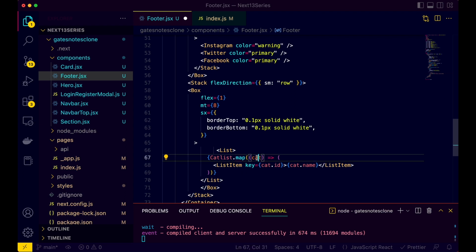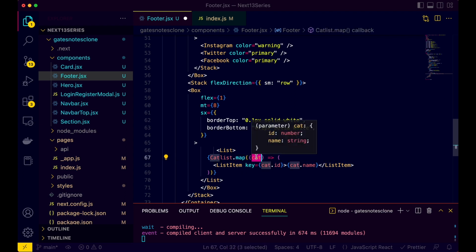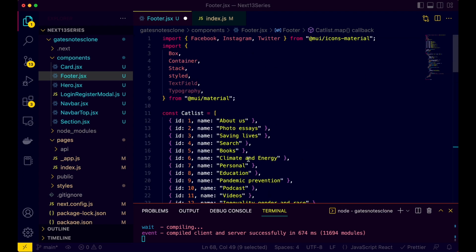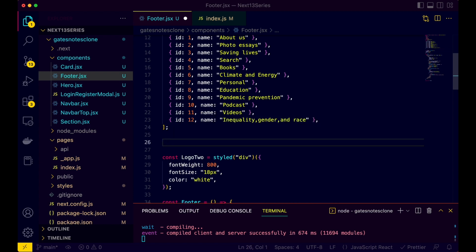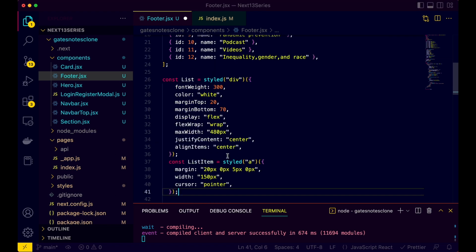So after that we'll fetch everything as cat, and then we'll be using the key, so category.id, and also for the name category.name, which will just come from this list. So now to use those we have to define our list and list item too. So let's import the CSS of them also. I'll just paste it here, and as you see it is just a normal constant of list, and it's styled, and we are styling a div and not a box.